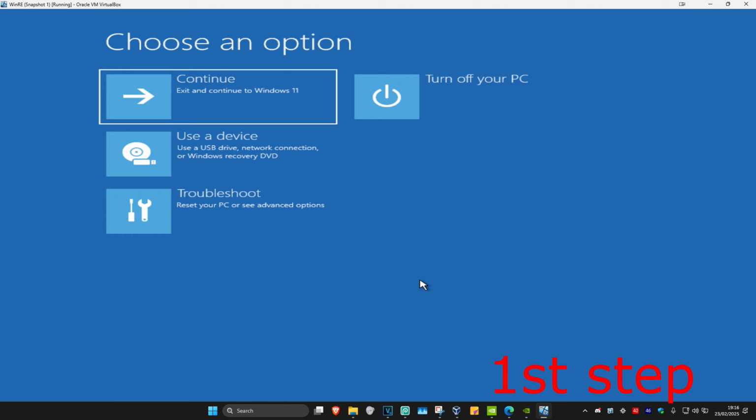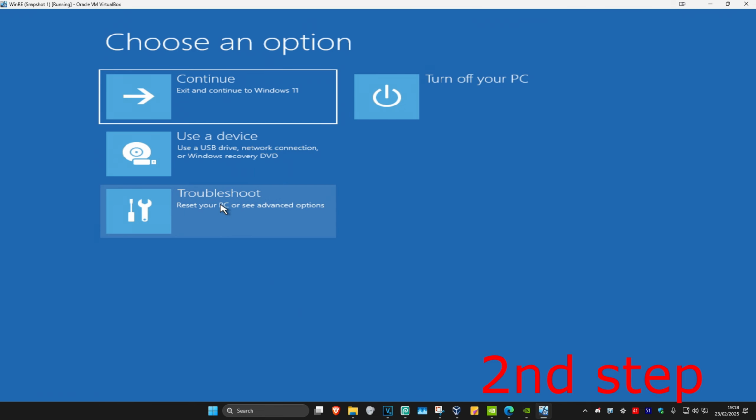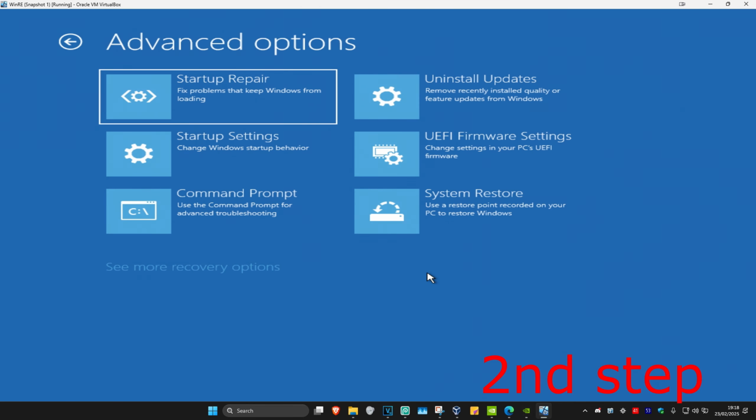Repeat this 3 times, and then on the 4th time when you turn your computer on, it will take you into this screen. It's going to say that your PC did not start correctly. You want to click on Advanced Options. And then once you're on this, you want to click on Troubleshoot, Advanced Options, and then Command Prompt.